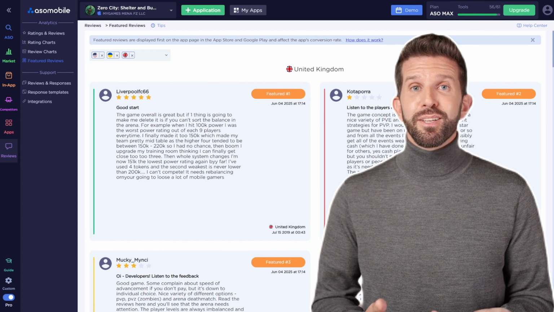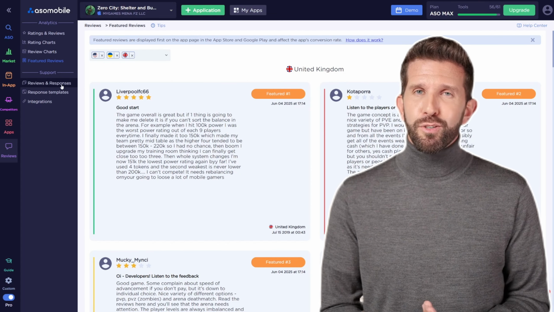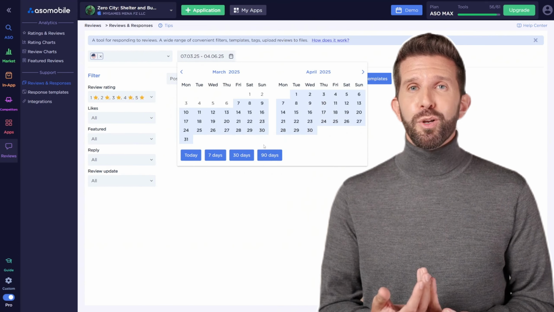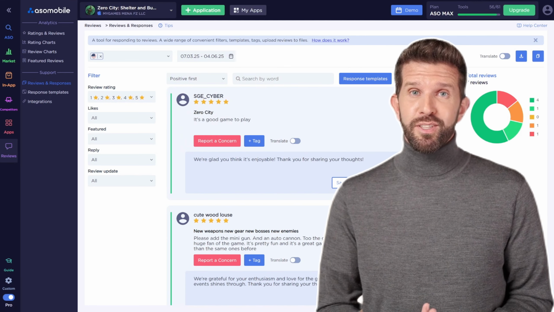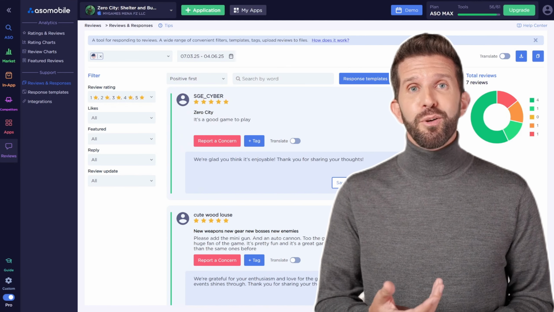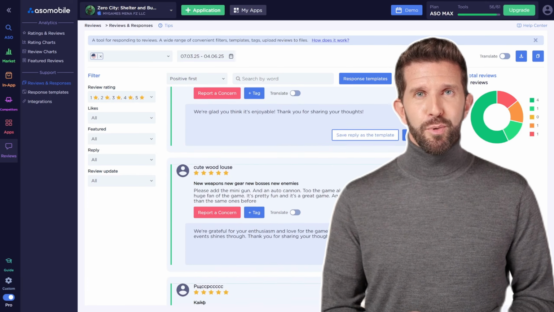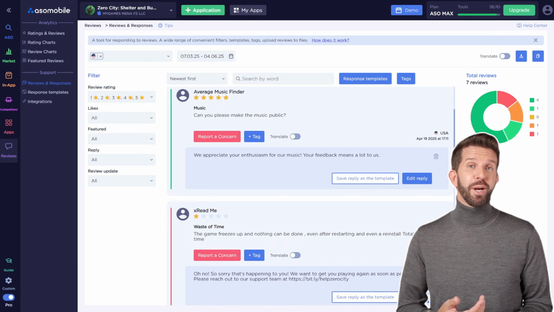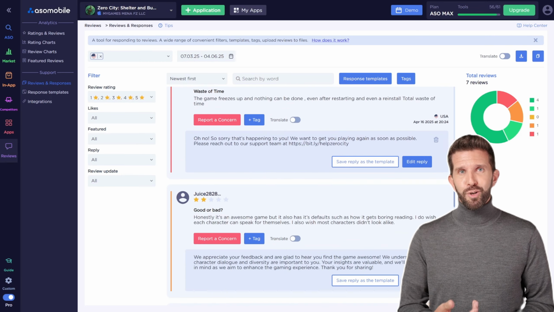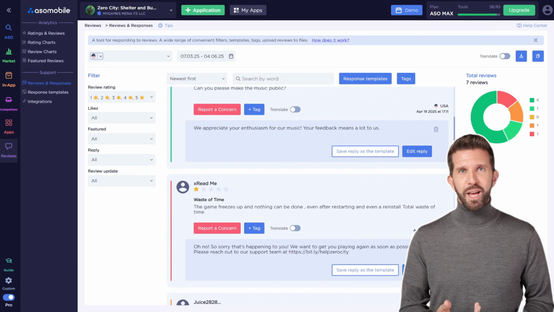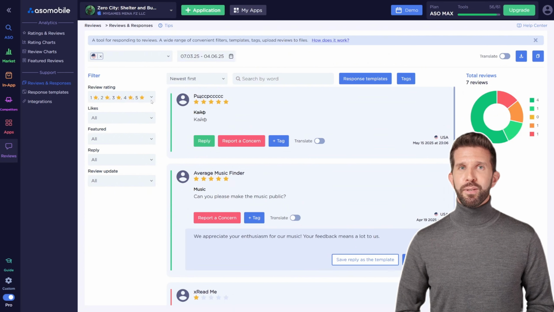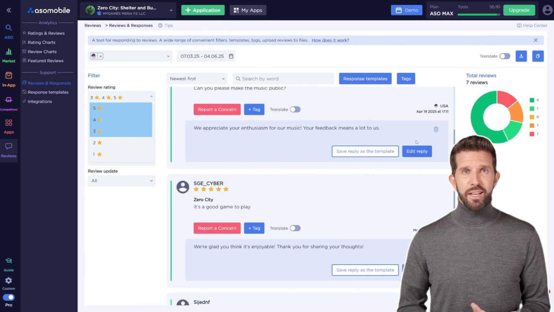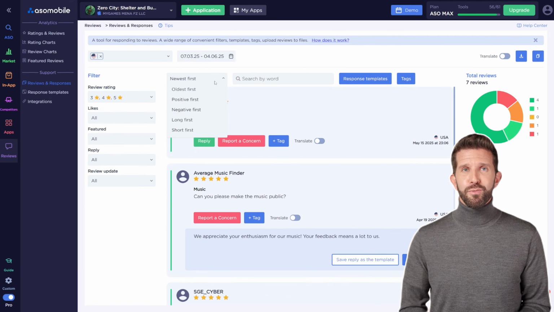To make this process easier, ASOMobile offers the Reviews and Responses tool, a free workspace where you can manage all your reviews in one place. Use tags, filters, and sorting to prioritize what matters most and respond directly, quickly and efficiently. Also, keep in mind, reviews affect more than user perception. They also impact store ranking and visibility. Apps with high ratings and responsive developers are more likely to be recommended, ranked higher, and even featured.